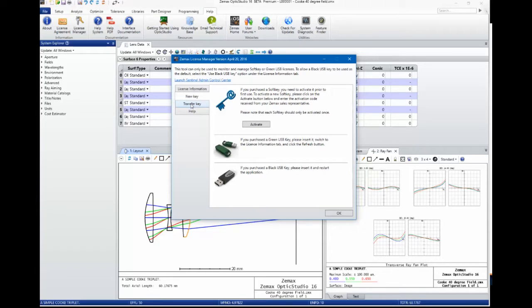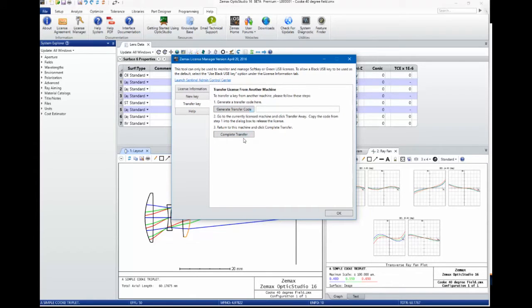If you want to transfer a key, it's a simple three-step process. You first generate a transfer code, enter that transfer code on the machine that you want to transfer it to, and then complete the transfer.